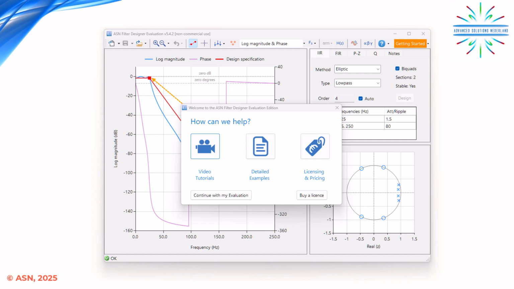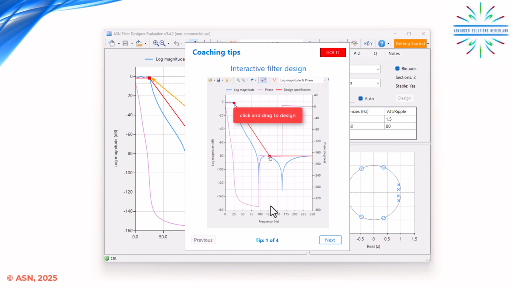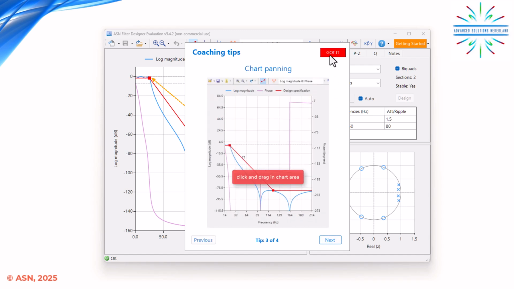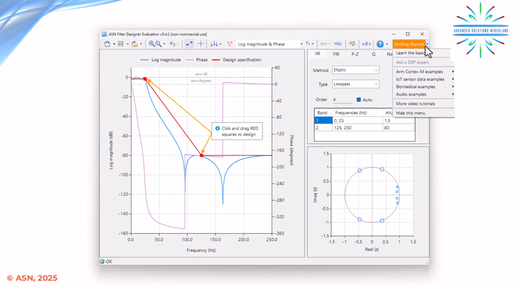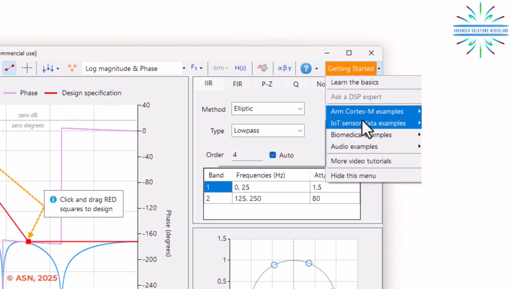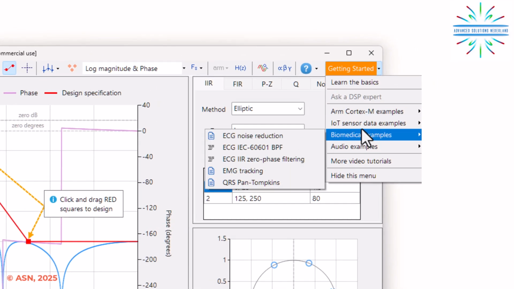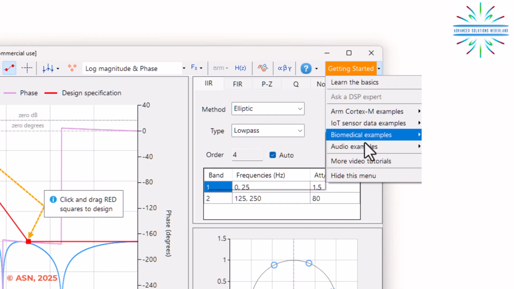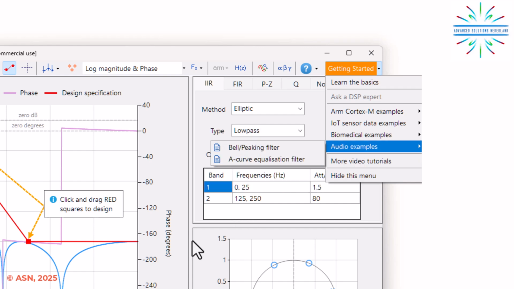This includes links to licensing details and tutorials, and if you decide to upgrade, clicking on the Buy a License button will take you straight to the website and fill in the form with your user ID. Once you close the introduction menu, a coaching tips menu appears that walks you through the basics of interacting with the chart, such as zooming and panning. Finally, you'll see the Getting Started menu, which contains a rich collection of reference designs created by our DSP experts. All of these resources are worth exploring, as they can really help kickstart your development.